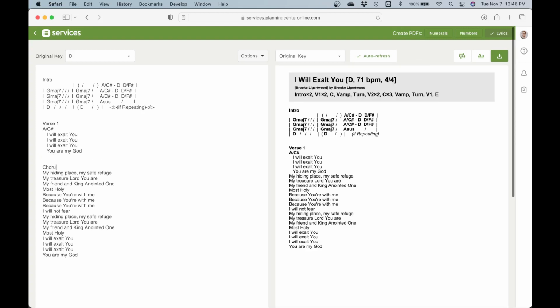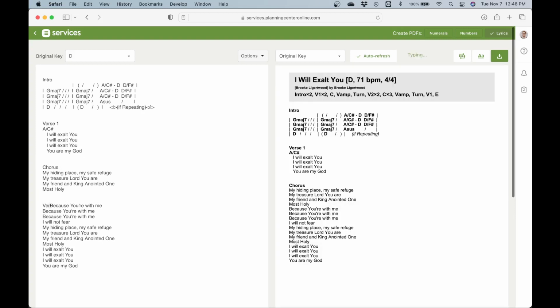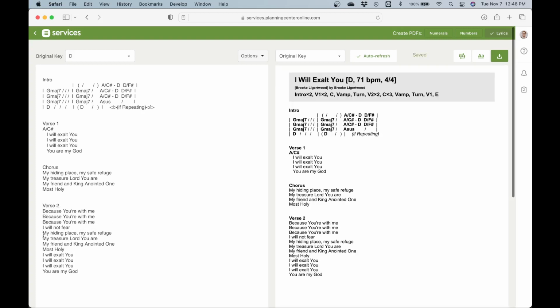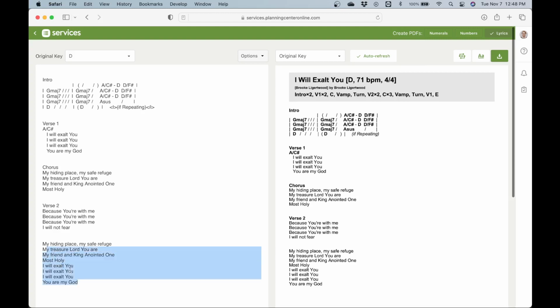That's the chorus. Maybe we just do that real quick. Verse 2. That's a chorus. We're not going to use that. Oh, maybe there's no bridge. Interesting. Okay, we'll go with that for right now.